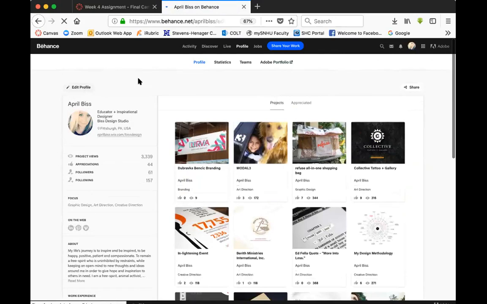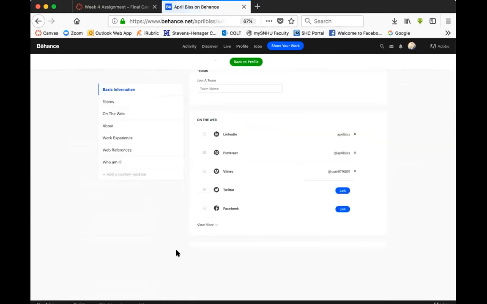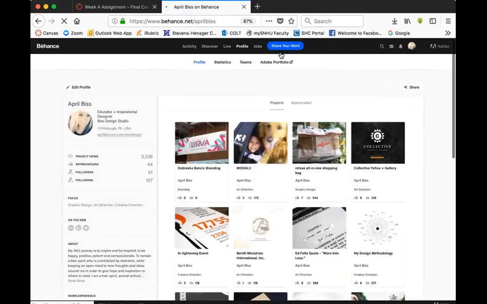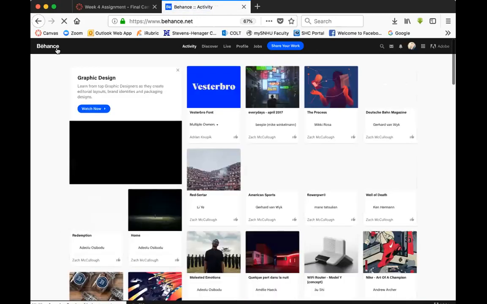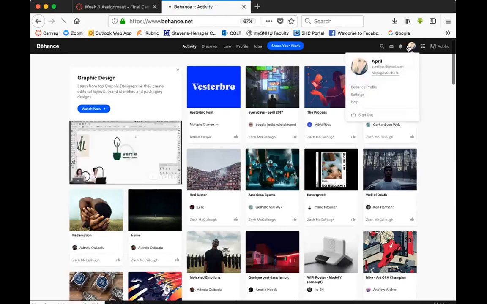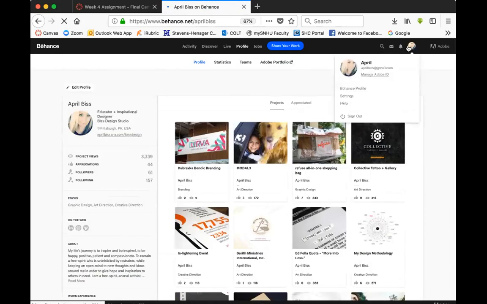I want to edit profile because that's all that I want in there. Share your work. There used to be a button up here that said create a project. Interesting. I don't know if it's because I have too many on there now. Maybe that's my issue here. I guess we'll see. Let me log out of here and let me do a new one.